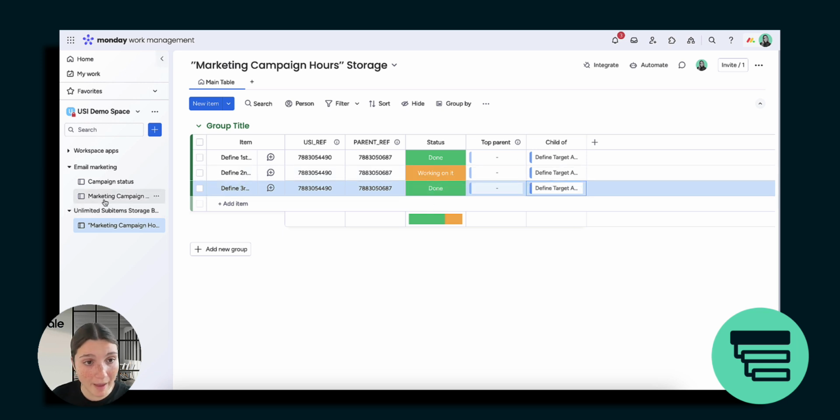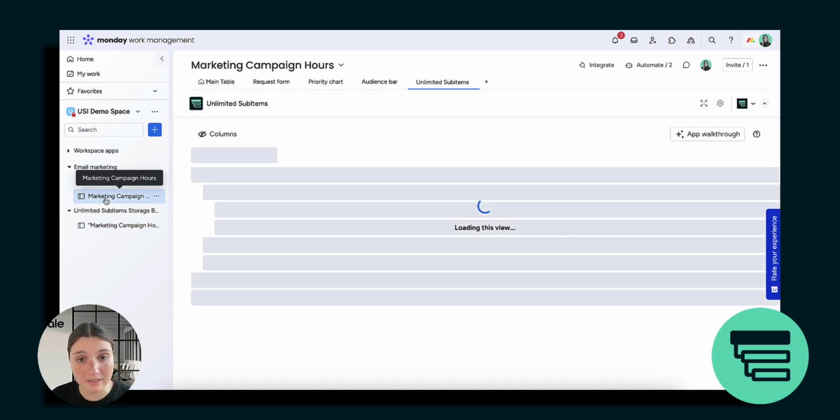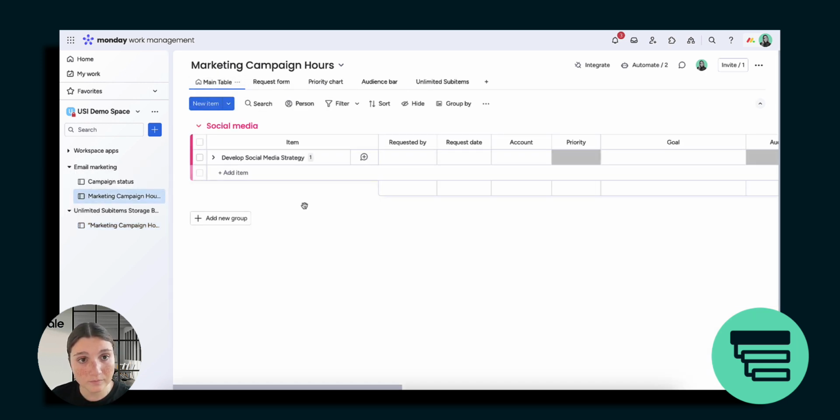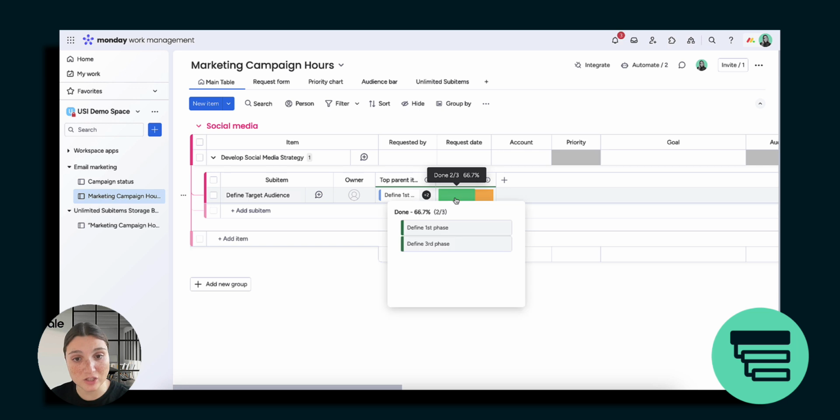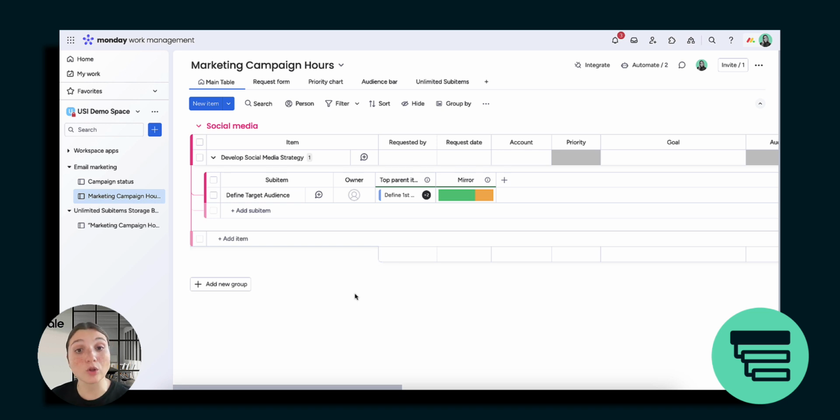So if we go back to the marketing campaign hours main table board, and to the subitems, there you have it. Now it's being automatically reflected as I just added another subitem with the status of done. And this is how you can reflect roll-up statuses or roll-up reports. So in this case, I did status, but I said previously that you can do hours or anything really that's some sort of roll-up of information.